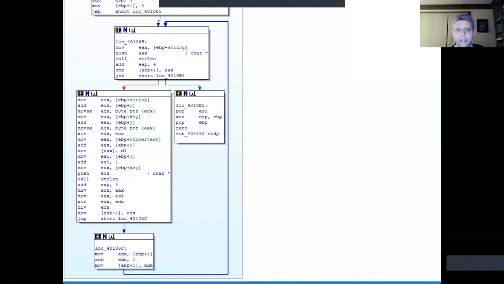in assembler. Again, we're dealing with a very large for loop here. I had to shrink things a little bit, so it's kind of hard to see.